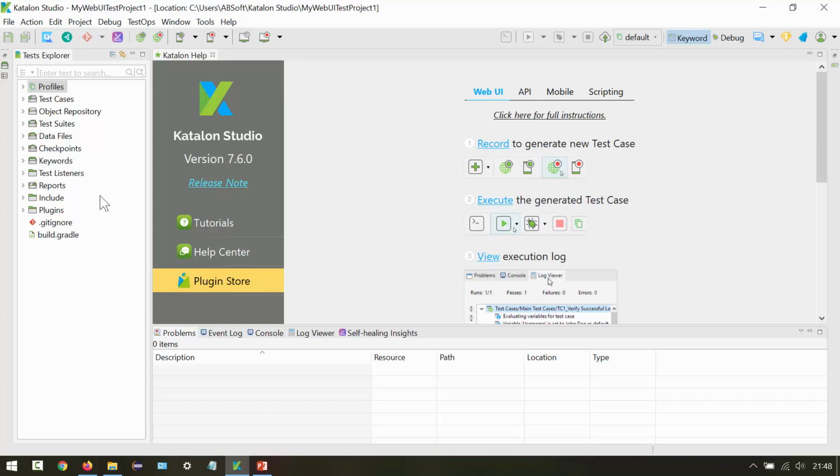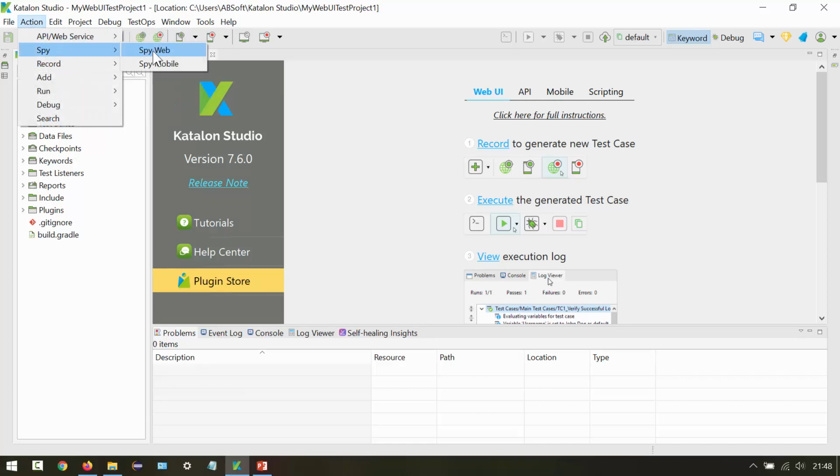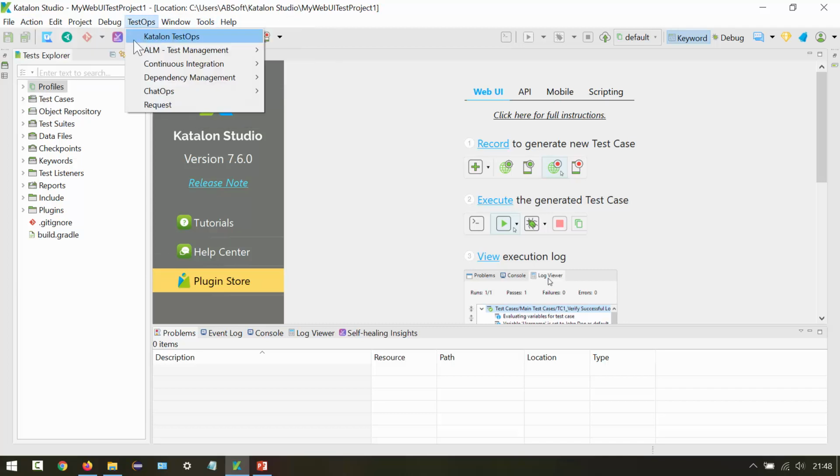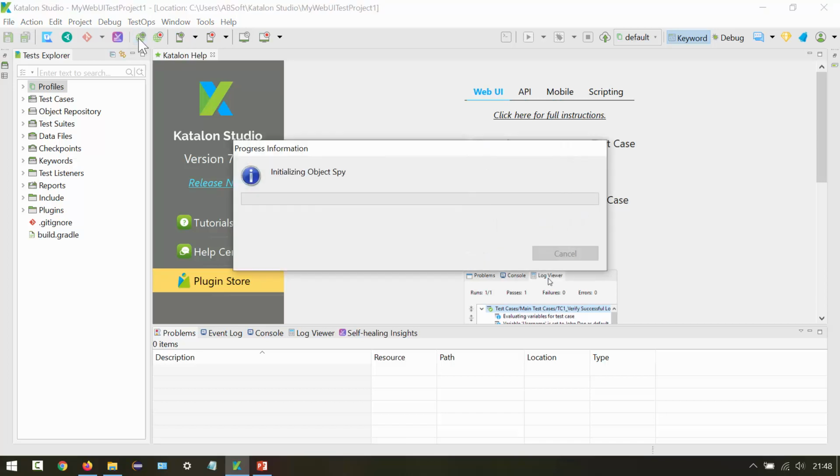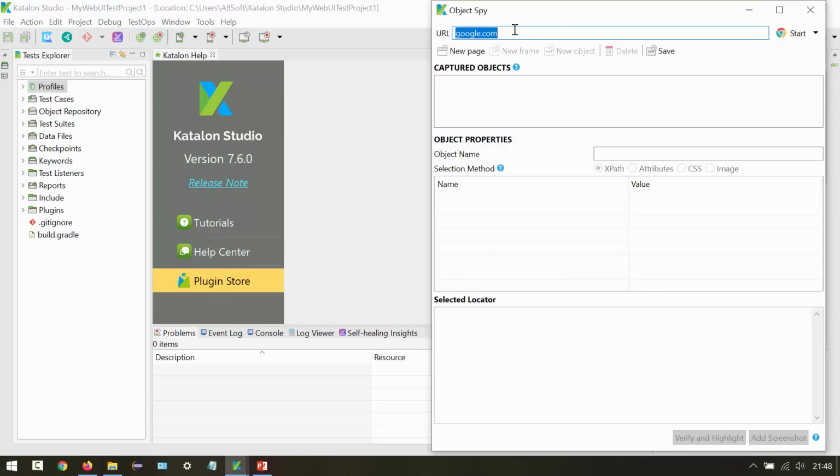For that we are going to use spy web. So here we have the icon, so this is spy web, or we can also go from action and then we have like spy, then spy web, so both are same. So click on this icon spy web, and then here we can specify our URL, like what page you want to go and what elements you want to capture. So I can say I want to go to google.com, and then we can say start with which browser. We can select the browser as well. I can say I want to go with Chrome browser.